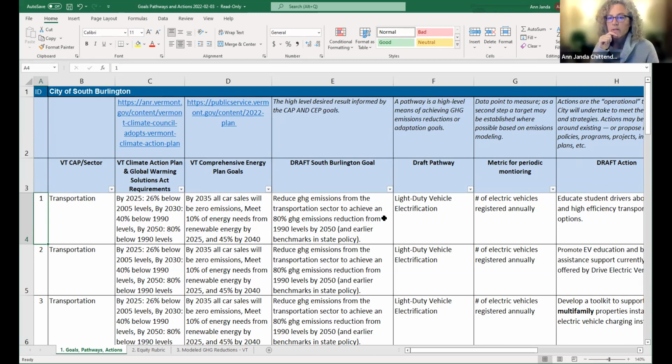Yeah, as we narrow down pathways and actions to a shorter prioritized list, my vision is that the actions will get written out in more detail, much more detail than they are right now.